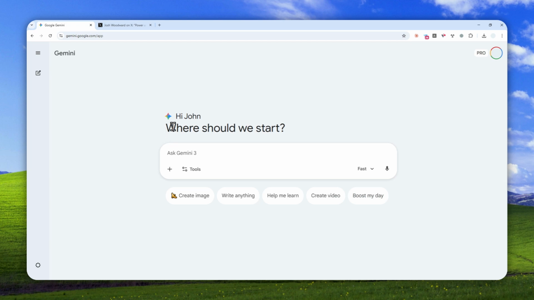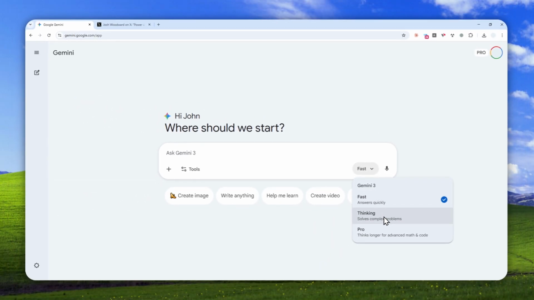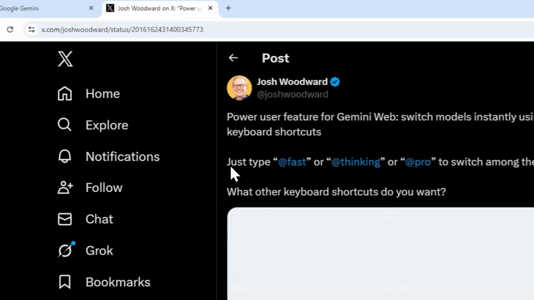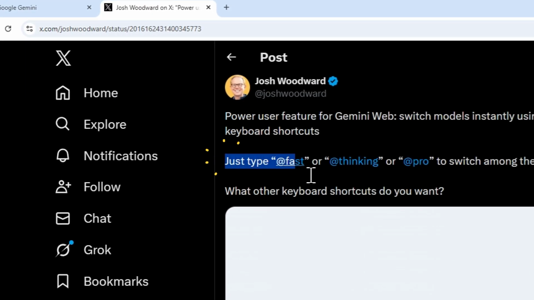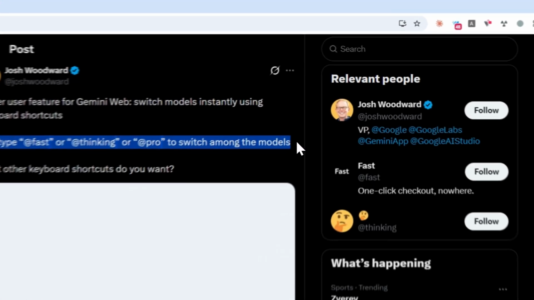So previously, on Gemini, if you wanted to select a different model on the platform, you could click this button and then select the variant or the model. But now we can use a simple keyboard character, like the @ character, to specify the model or variant that we want to use on Gemini.